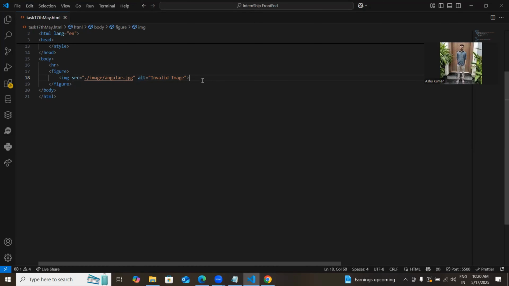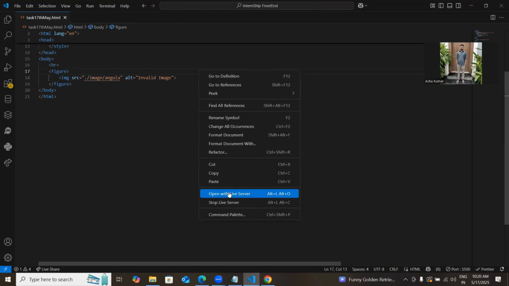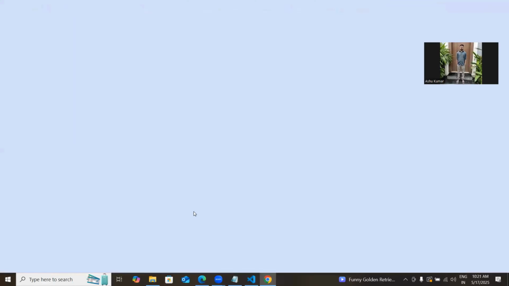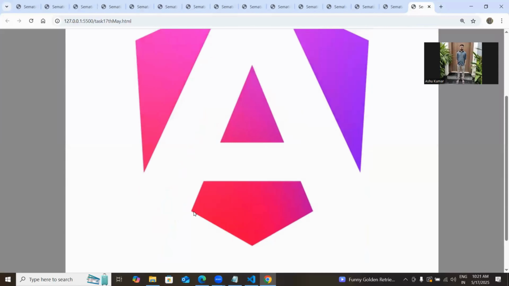Anyone, can you answer what is the purpose of this alt? The purpose of this alt is, whenever we put any wrong path, suppose here I am not giving this thing, and now if I run this code, you will see that this alt will be activated and it will show me invalid image. Okay, guys, this we discussed in the last class. So now if I say angular.jpg and run this code, it gives me the perfect output. The image is coming.